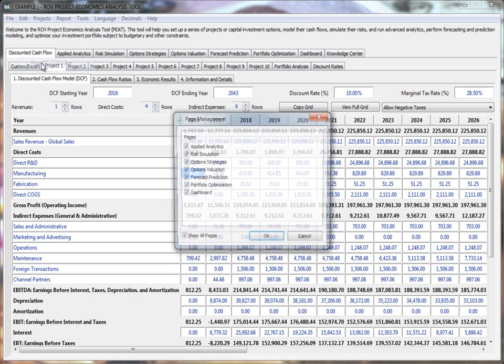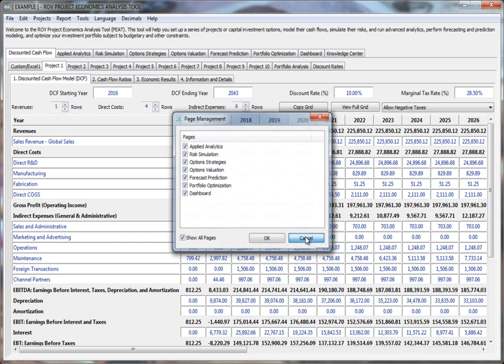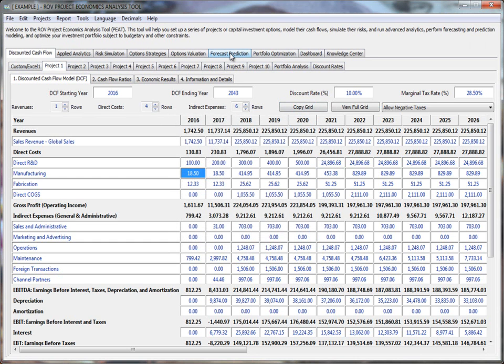You can also click on page management, and these are considered pages or tabs. So for instance, if you don't want to see forecast prediction, you can always turn it off, and this tab will not be seen, not visible anymore until you turn it back on.